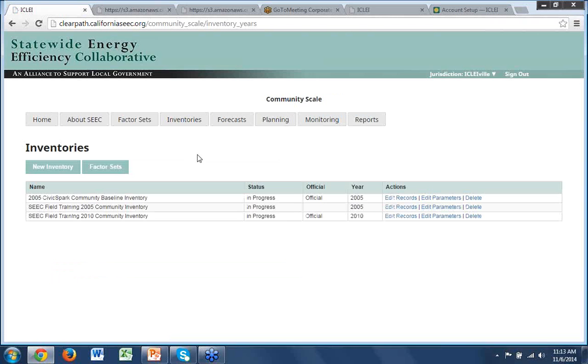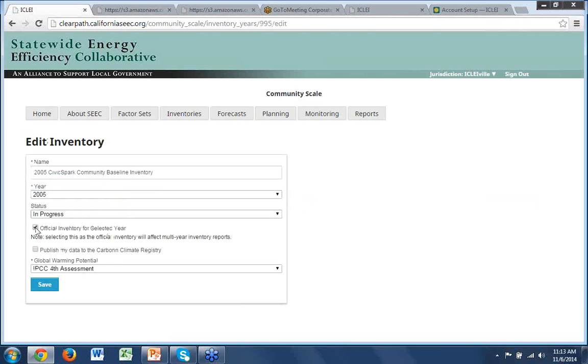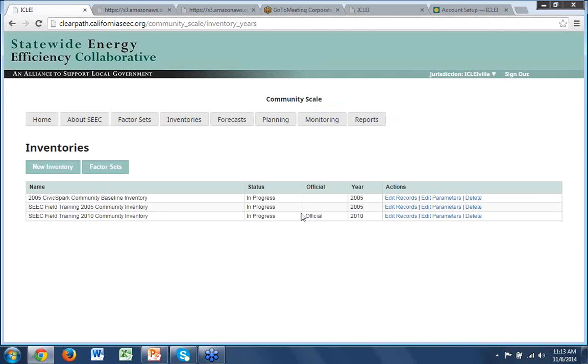So now we go back to here. One thing to remember is that, as you can see, I marked this as official. I had a previous 2005 inventory as official, so you cannot have two official inventories from the same year. Again, just for the sake of this particular demo, I'm going to take this off and not have this as official, but I just want to show you how to create an inventory.